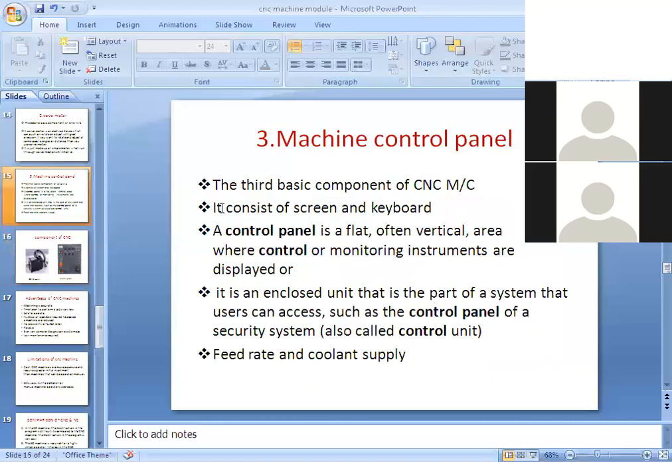There is a little bit of theory, and I would like to explain it point-wise. Four to five points are there. Machine control panel of the CNC. The third basic concept of a CNC machine is the machine control panel, and the second point is that it consists of a screen and keyboard. I already showed in the control panel how it is arranged.